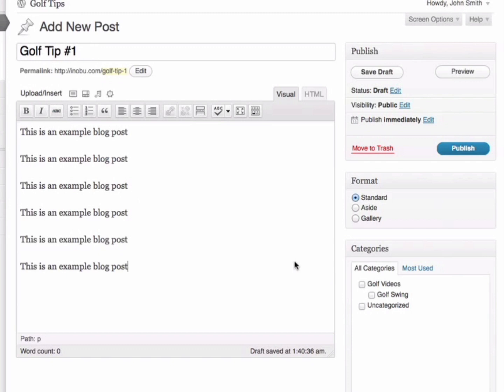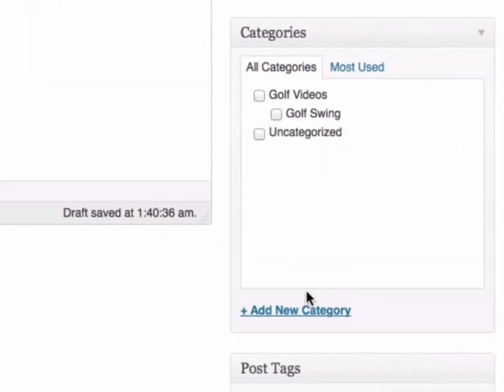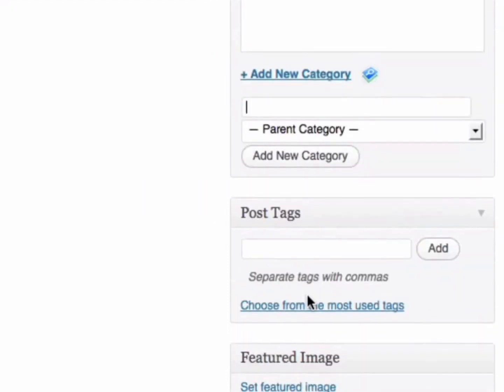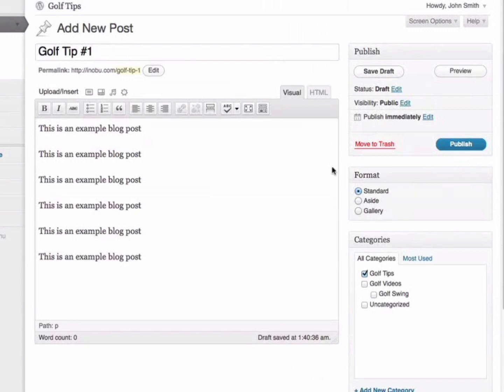The next thing I will do is choose a category. If you haven't created the categories that you need, you can always create it using the Add New Category link here. And then I will type in a category and click Add New Category. And you can see now it's selected. So this blog post will fall under golf tips. Once you're happy with your blog post, you can either save the draft, preview it, or publish it.